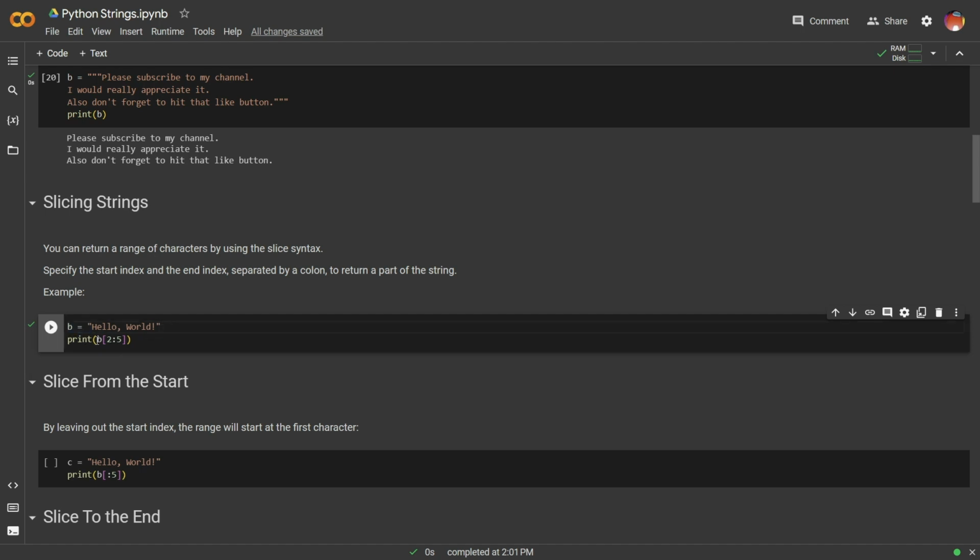So as you can see in the print function, I'm not using an ordinary print of B. I'm using the symbol that is characterized with the list data type, and I put the numbers 2 to 5. So what does this do? What this will do is Python will assign each character in this string a number.